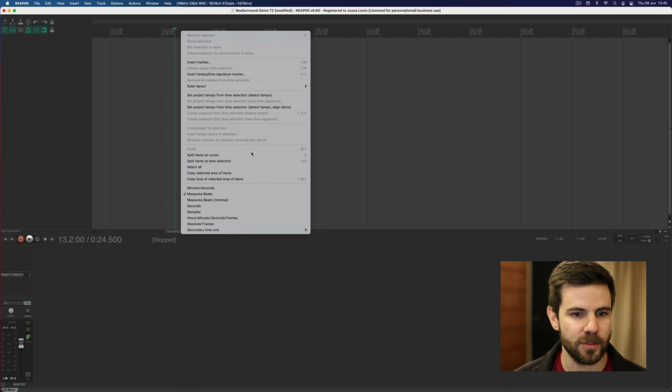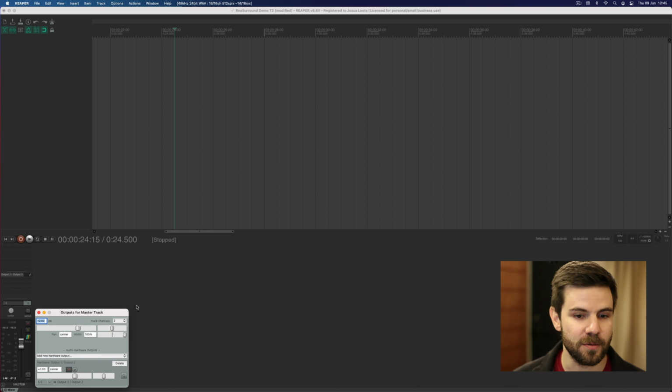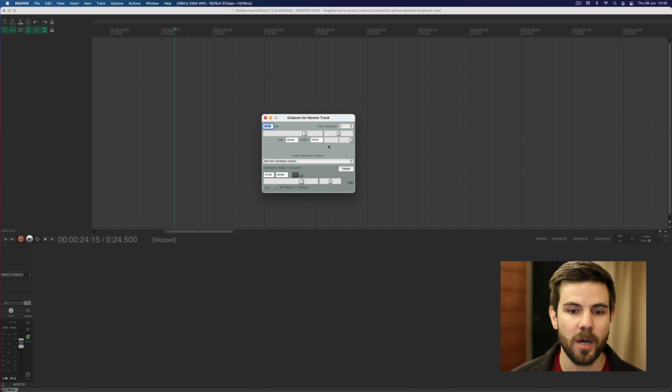Now, I want to do this as quickly as I can because I can get quite long-winded. And the first thing you have to do when you set up surround sound is to set your master track to be 6 channels in width. That's 6 channels for 5.1.